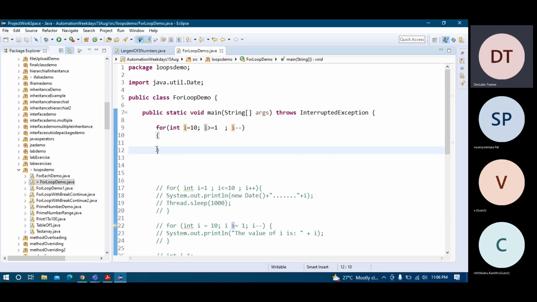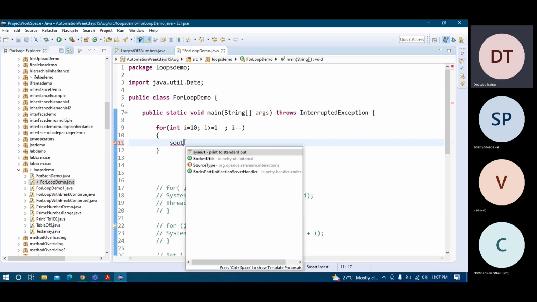Once it found this one, then it will just come here and do this part. So now the value of I becomes 9, and then it will again come here to the condition and check whether the condition is true or false. So the condition is still true, so it will enter the loop. As the condition becomes false, it will not enter the loop and it will come out. So this is for your understanding, and I just want to print the value of I.